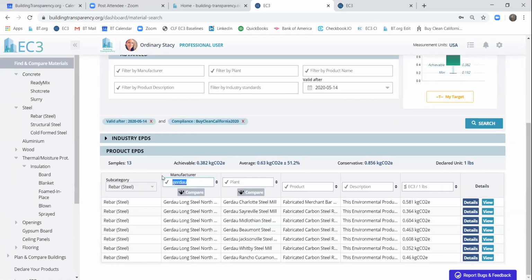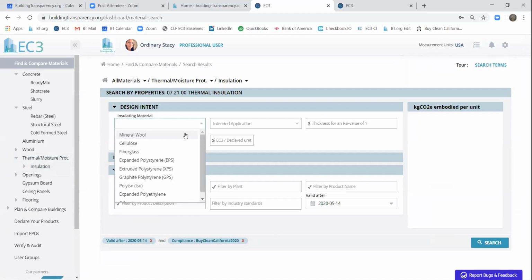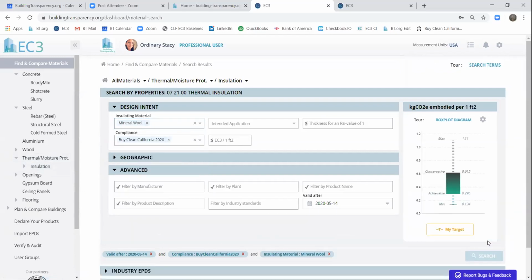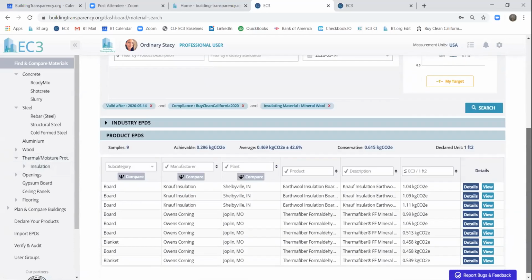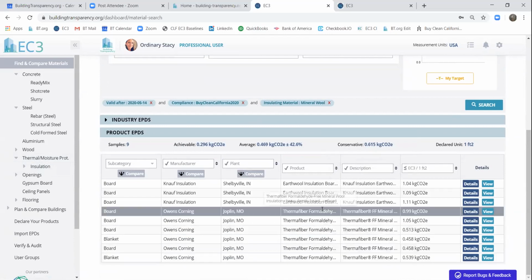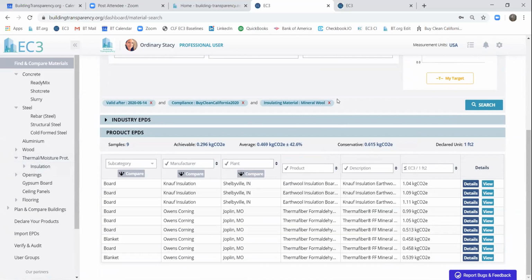I'm going to do this one more time for the mineral wool insulation. So again, I've clicked on insulation. It's kept that compliance filter there for me. I'll go to insulating material and pick mineral wool. I'll click the button. And again, for this category, it's going to show you which EPDs are compliant to that facility-specific level. So right now, there might be some searches under steel or something where there may be very few EPDs that actually meet the requirements of Buy Clean. The tool is simply going to show you that.